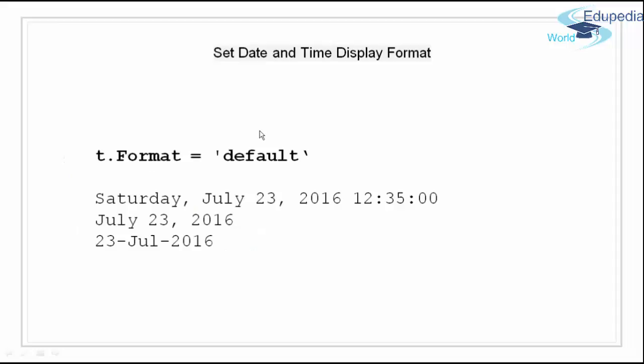Setting date and time display format. Datetime, duration and calendar duration arrays have a format property that controls the display of values in each array. So when we create a datetime array, it uses the Matlab global default datetime display format unless we explicitly provide a format. We use dot notation to access the format property or to view or change its value. For example, to set the display format of datetime array t to the default format, we can type t.format and pass the value as default.